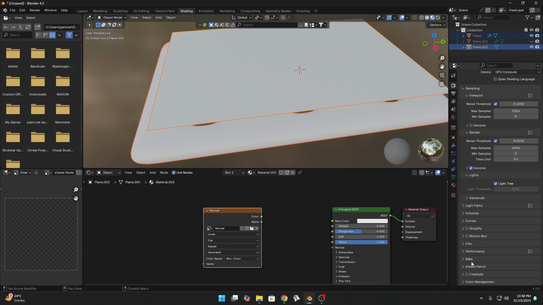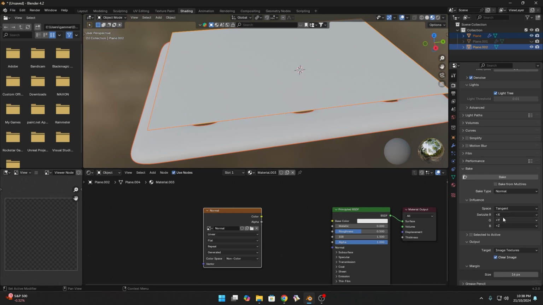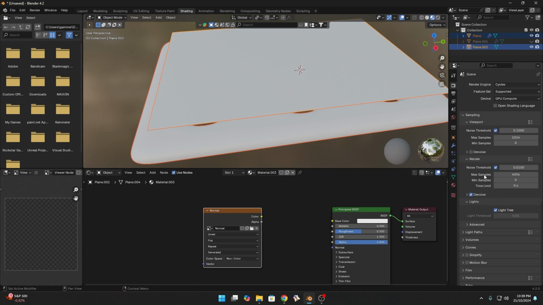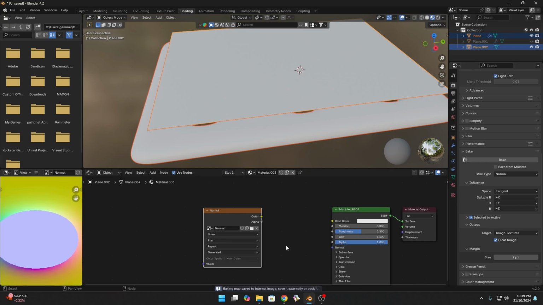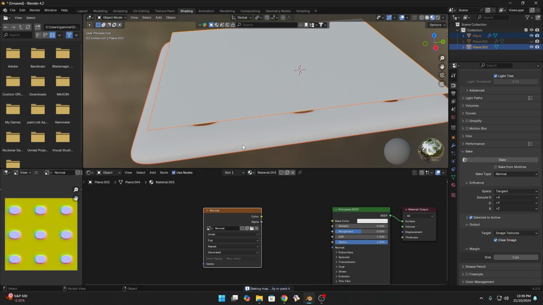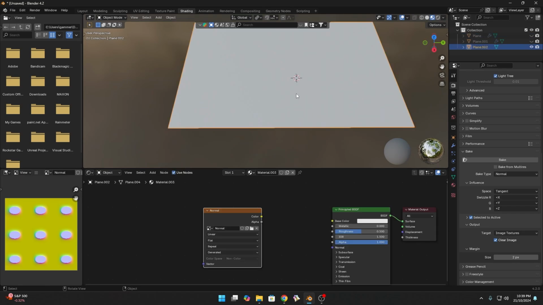Go to bake tab and set bake type to normal and check selected to active and set the extrusion size to below, as I will go for 2 pixels, and also max samples to 2 or 1 as you want. Click on bake. I wait for a few minutes, it will bake. Yeah, here it will bake the textures. So I will hide the below mesh and show this plane.